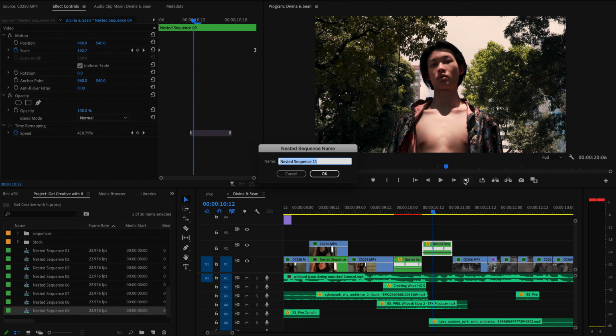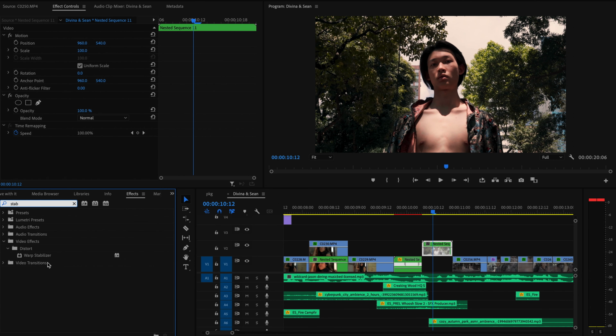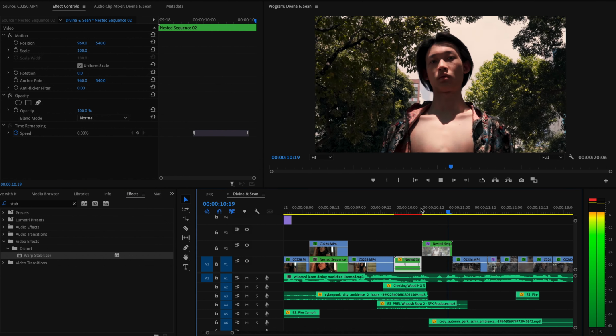But then I just nested the clip and added a warp stabilizer onto the clip, and Premiere worked its magic, and it worked really well. I really like how this turned out. It's a little different from exactly what a dolly zoom would look like, but I still think it gives a really cool effect. It kind of makes the trees look like they're moving above his head as he's standing there.